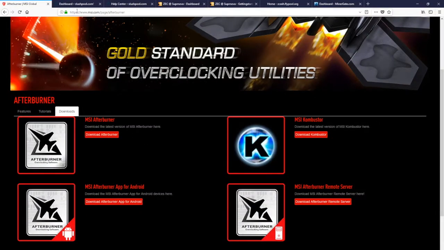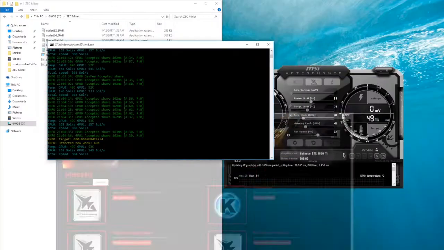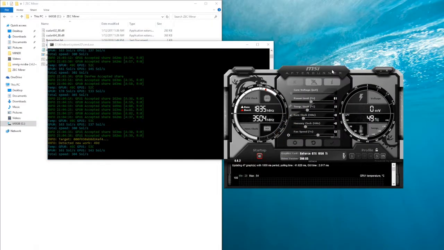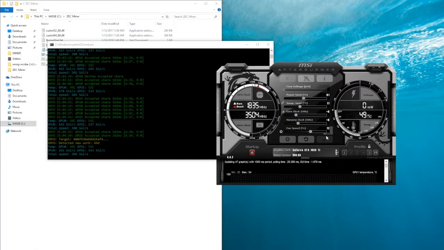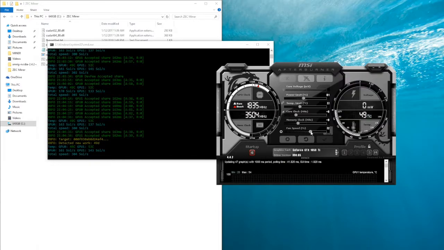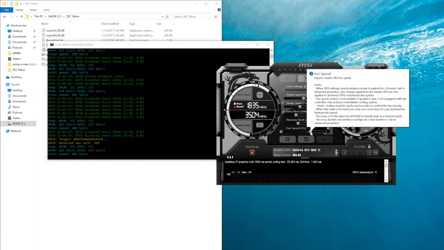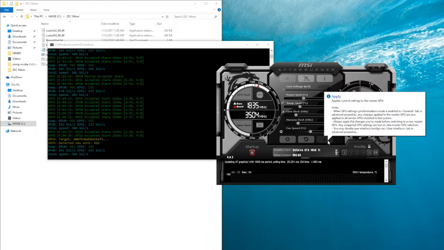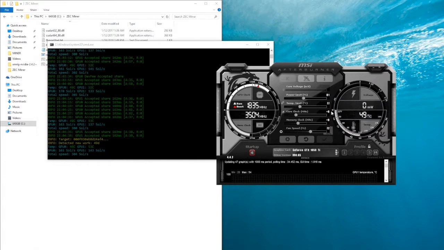So first of all, what you want to do is go to the MSI Afterburner website. I'll leave the link down in the description, and you need to download the MSI Afterburner. Download it, install it, and then you'll have this. Just change the auto setting to manual and then set the fan speed and click accept or apply.